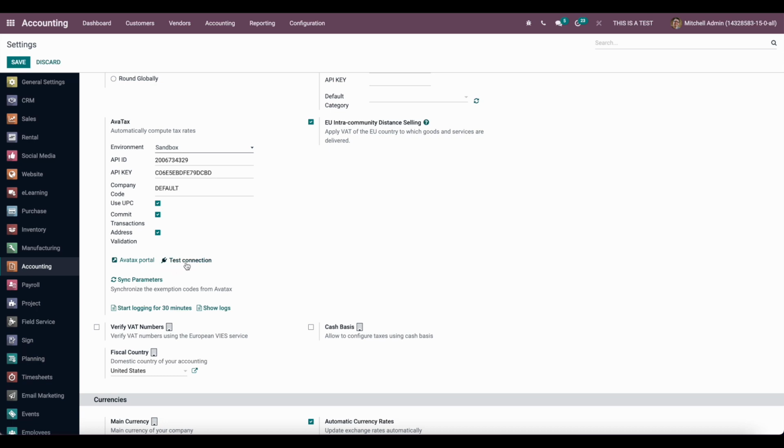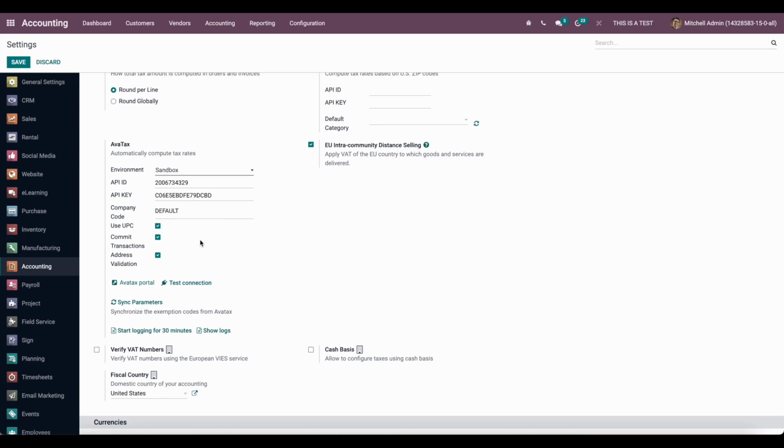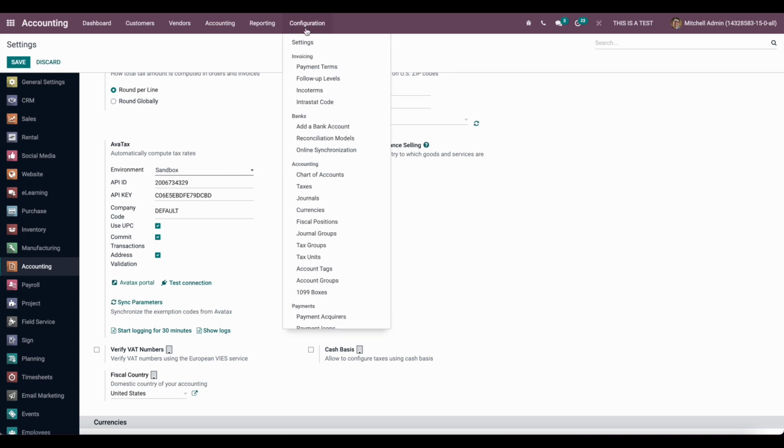There are several links down here. We can test our connection. We can view our Avatax portal if you're in production mode or have a valid Avatax account. You're allowed to synchronize some parameters, and in debug mode, we can show and start logging information to make sure everything goes through correctly. So now once you have that all set up, you want to go to Fiscal Positions.